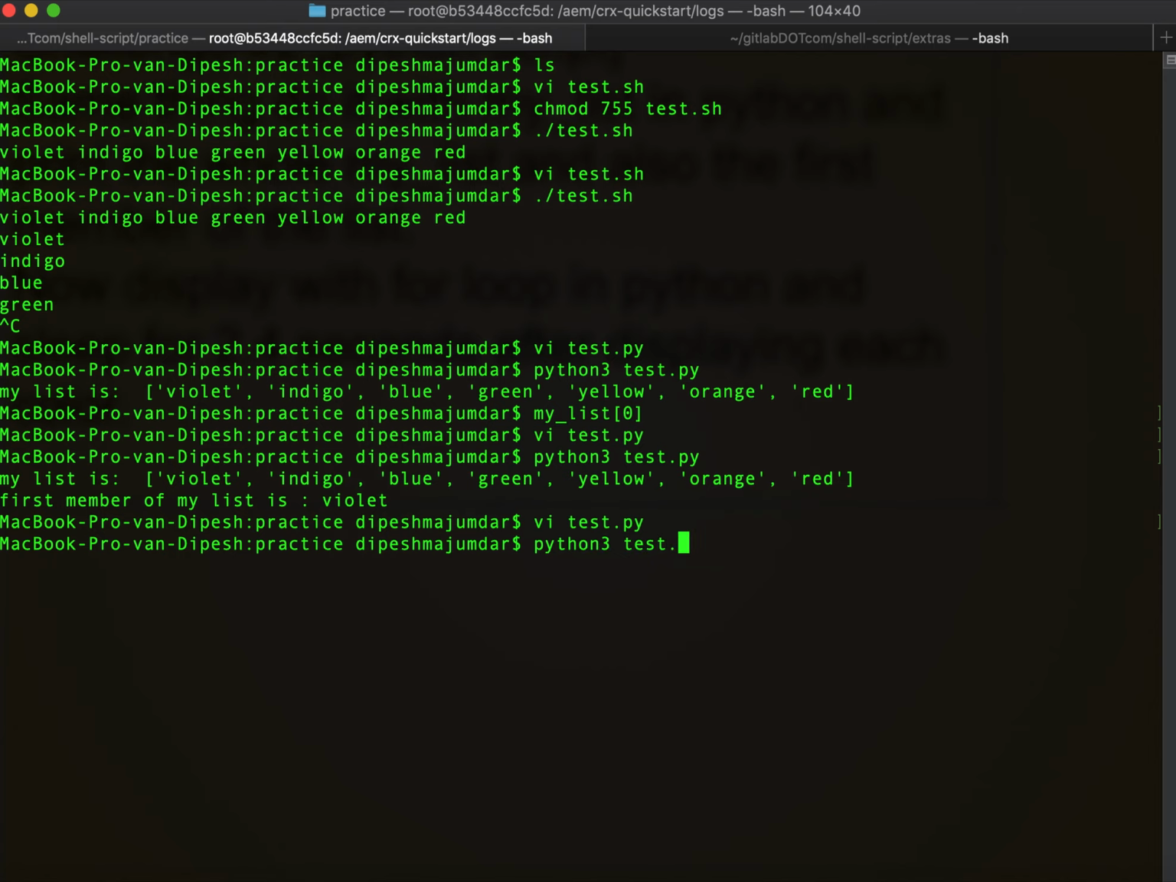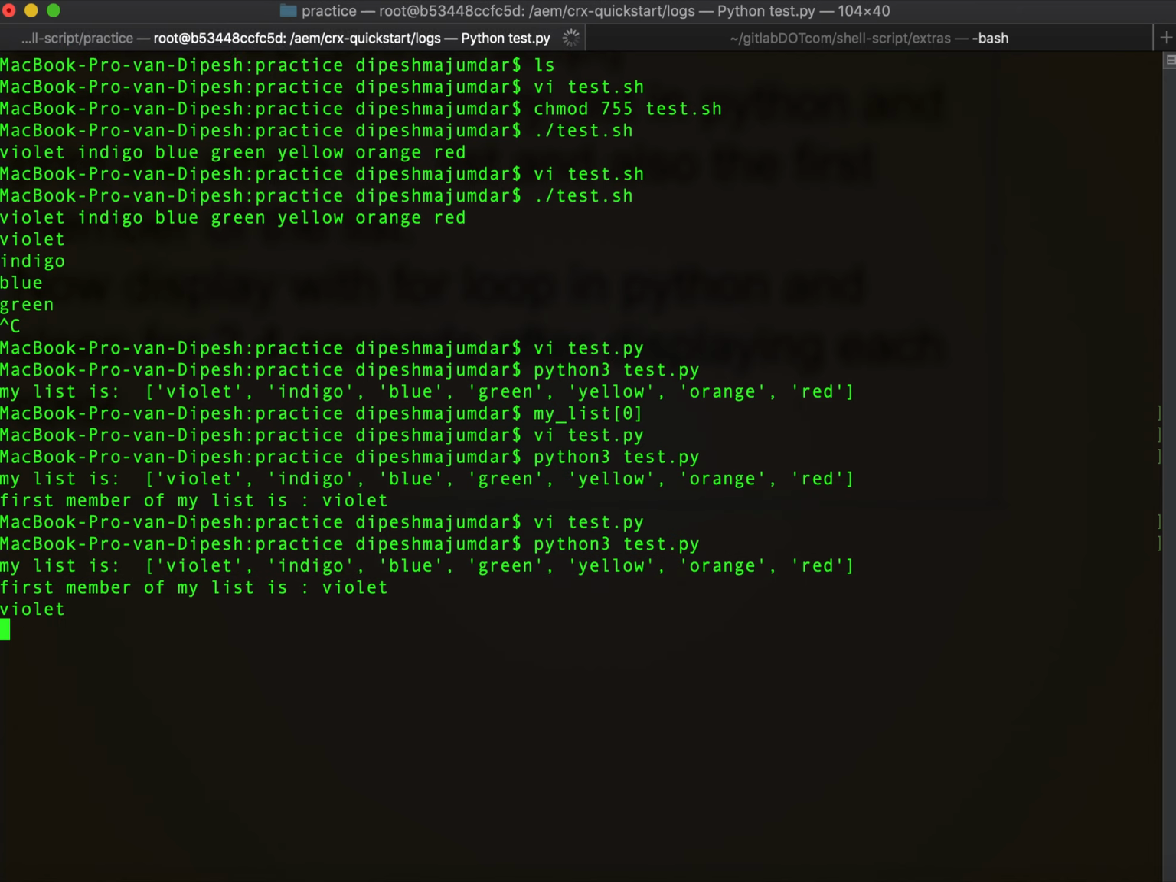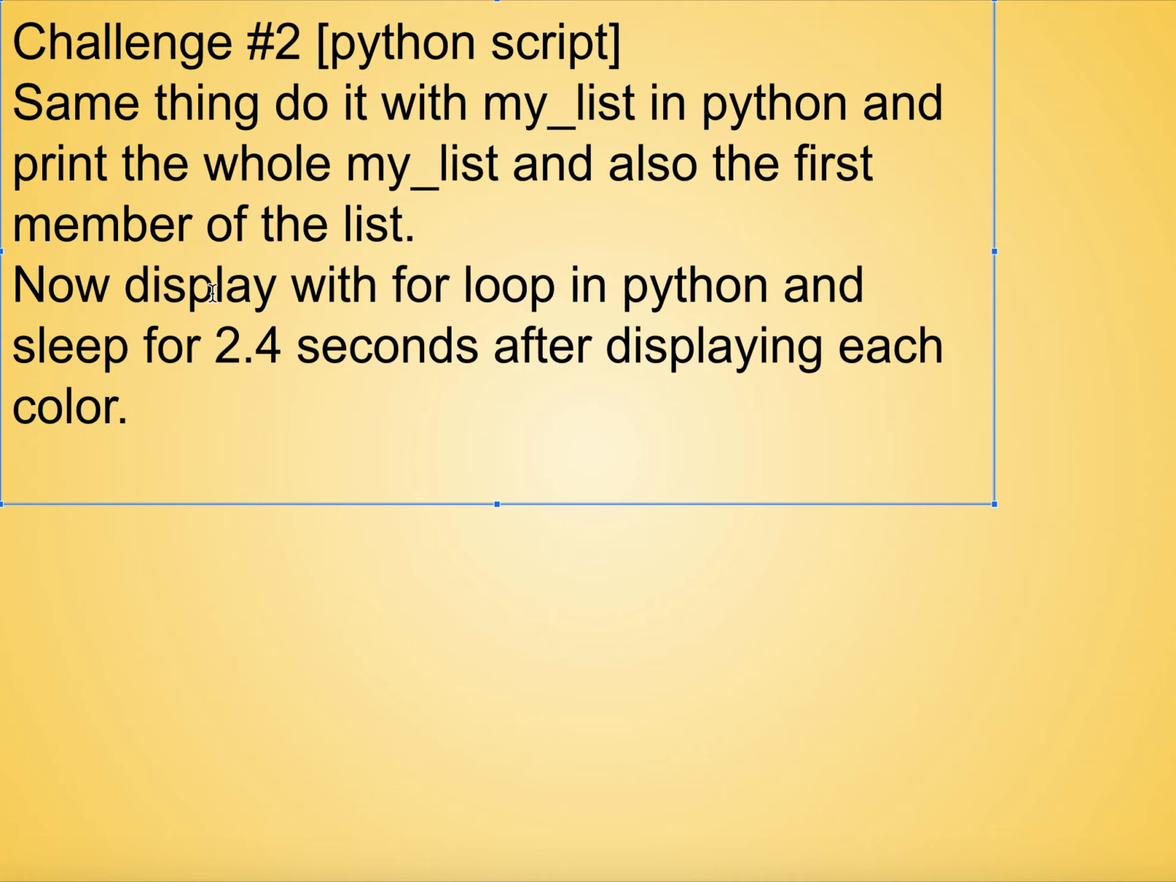Python test.py. The first member of the list is violet, indigo, blue, and after each output it is sleeping for 2.4 seconds. So this looks good. Display with a for loop in Python, sleep for 2.4 seconds after displaying each color. So this is done. So challenge 2 is done.